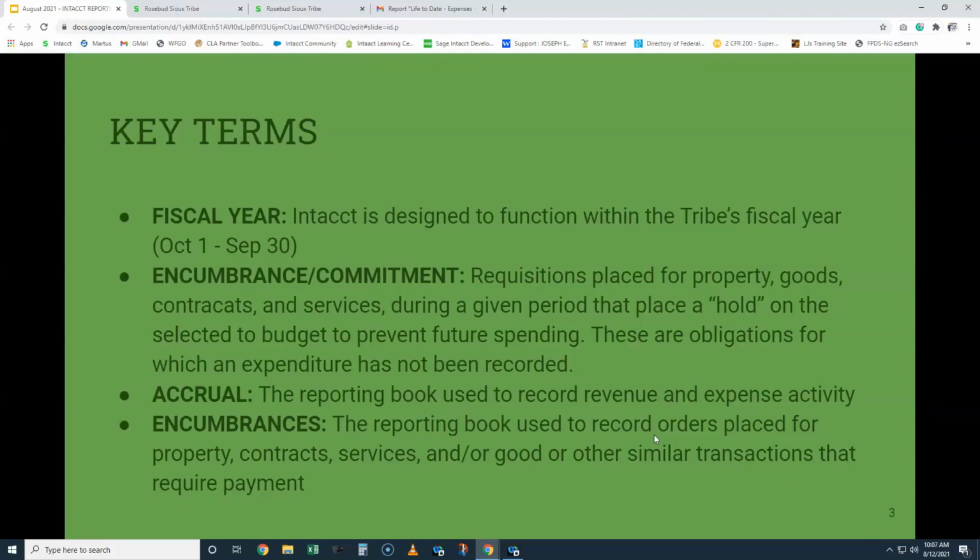The term encumbrance or commitment we see in our reports, either on general ledger reports or financial reports, basically means requisitions have been placed for property, goods, contracts, and services during a given period that place a hold on the selected budget to prevent future spending. These are obligations for which an expenditure has not been recorded.